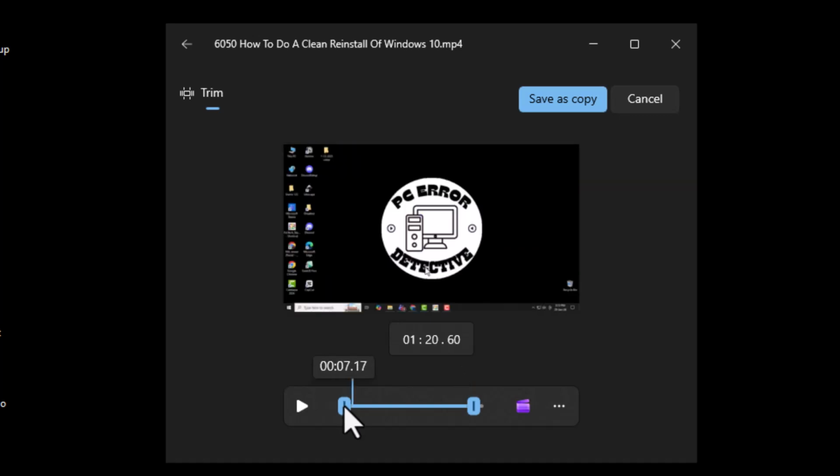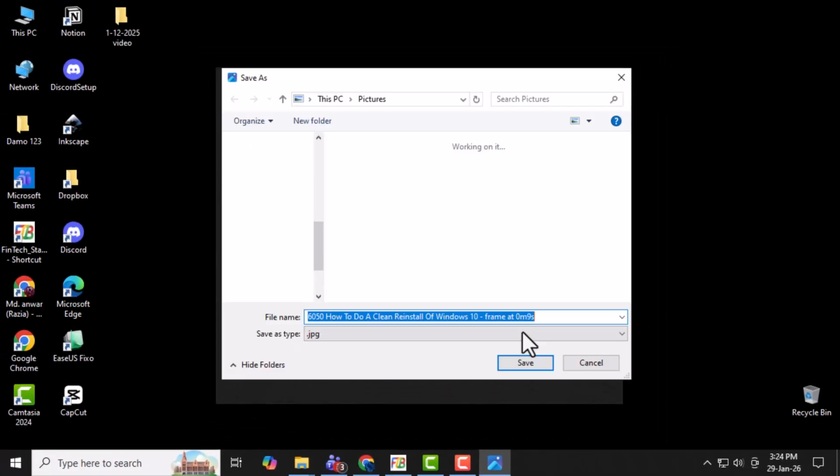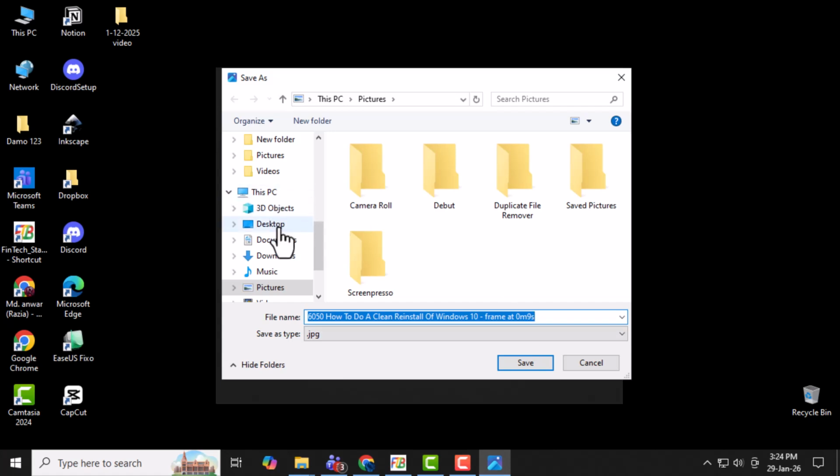Step 7. Click Save As. This option allows you to save the edited video as a new file without changing the original. Step 8. Choose the save location and click Save. This stores your trimmed video in the selected folder for later use.